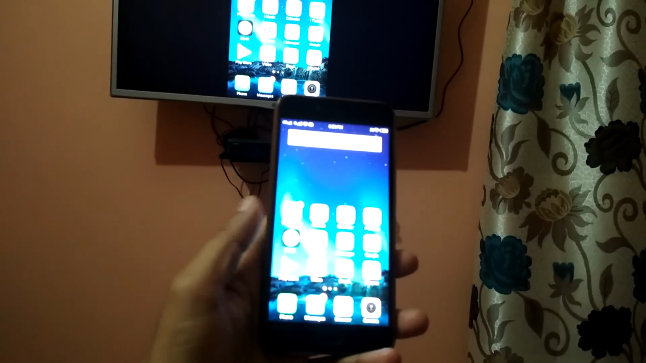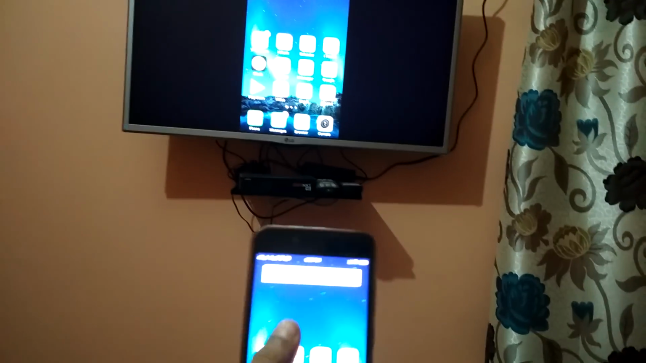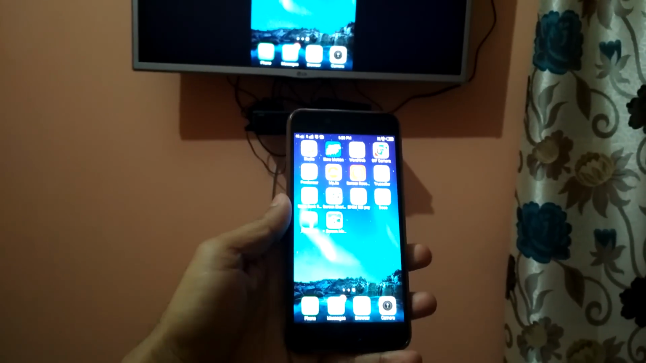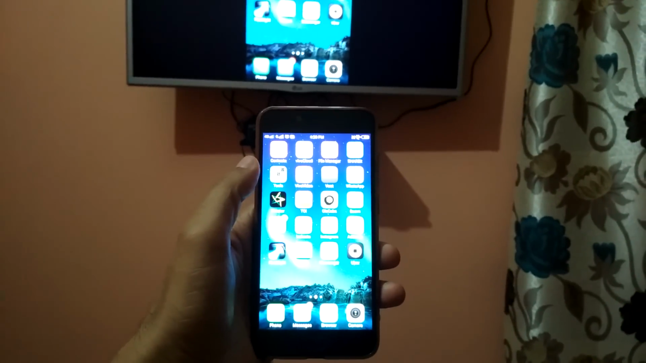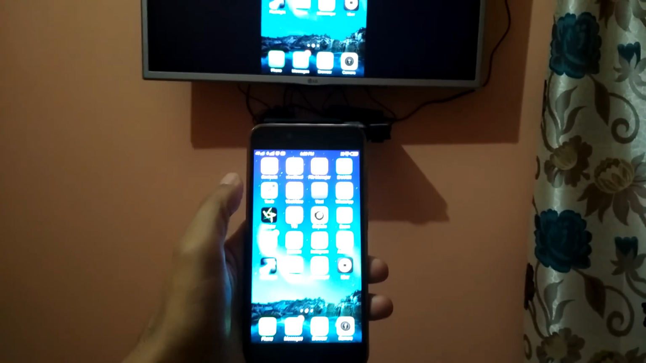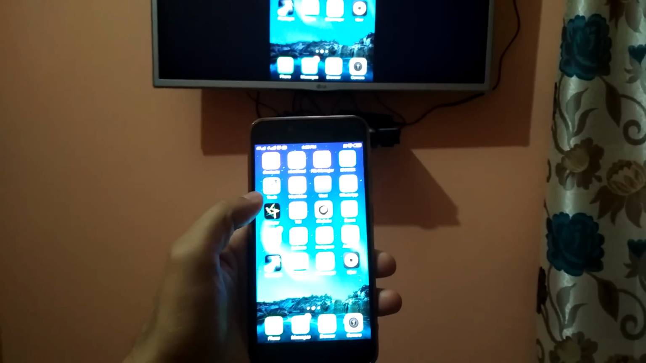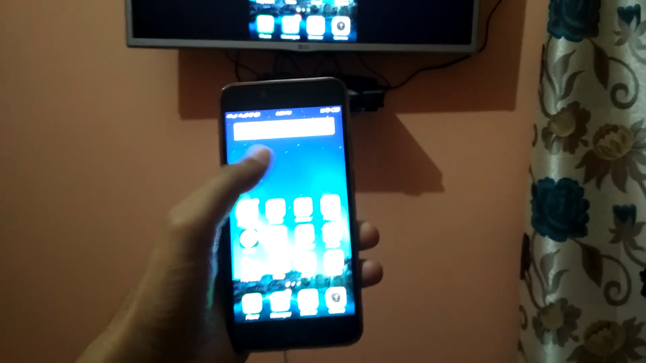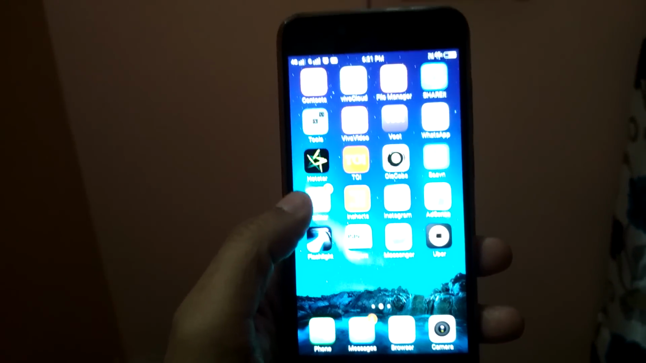So now you can see my television. This is my television and my phone is connected to my television. Now you can see my mobile screen and my television screen, both are showing the same thing. So whatever things I am going to open on my mobile will be displayed on television. The calendar. So it's pretty easy. Connect your mobile phone to your television and use it.